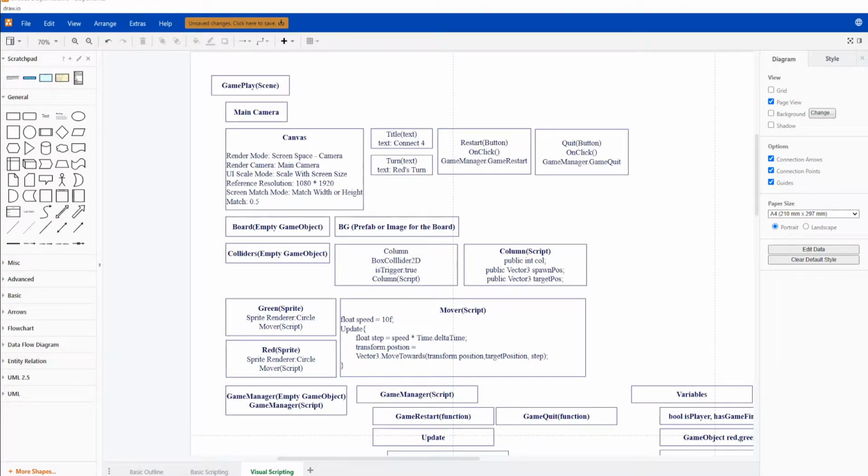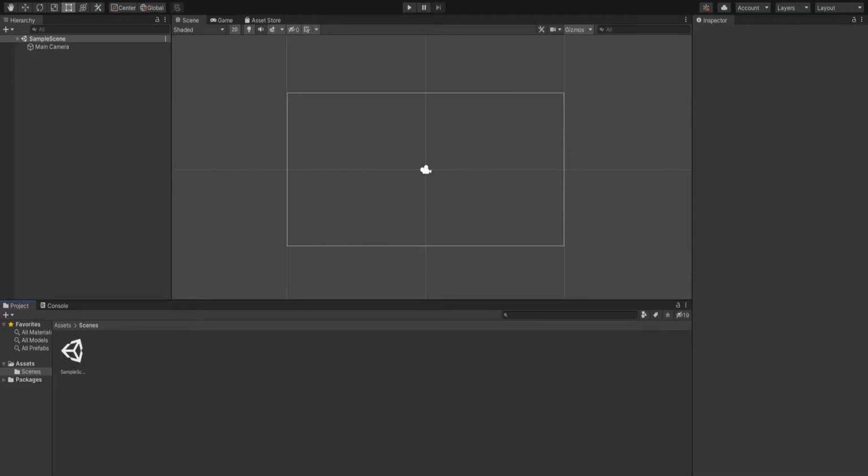So let's start by creating it in Unity, so you'll get a better understanding of how it works. In Unity, I have an empty project open. Let's first create a new scene and rename it to gameplay. We'll just use a basic 2D built-in scene, and save the scene as gameplay. We'll save it in scenes and delete the sample scene.